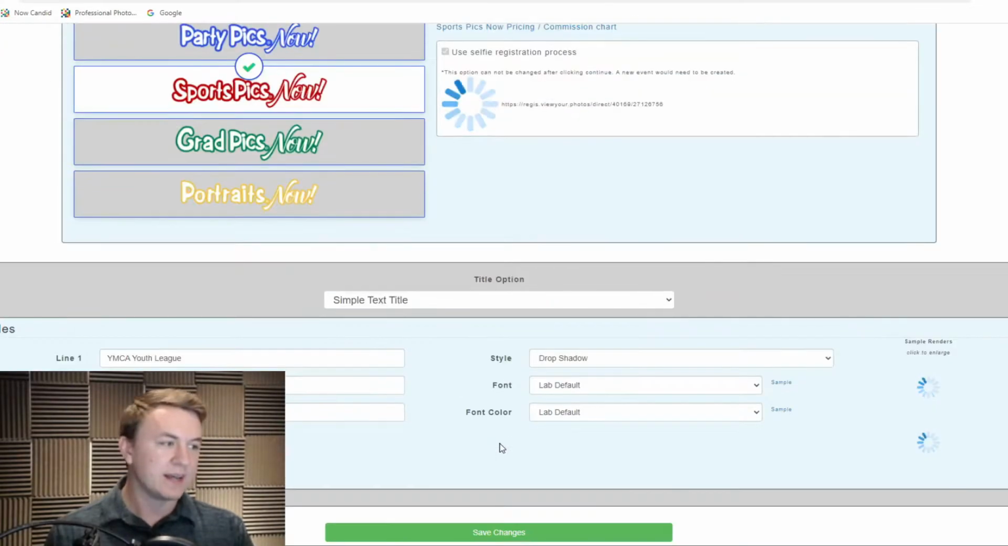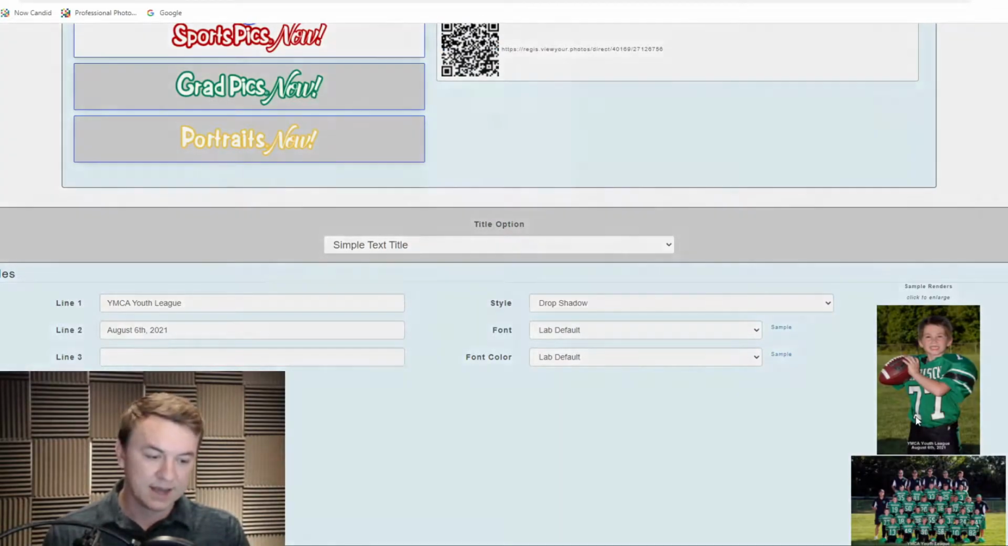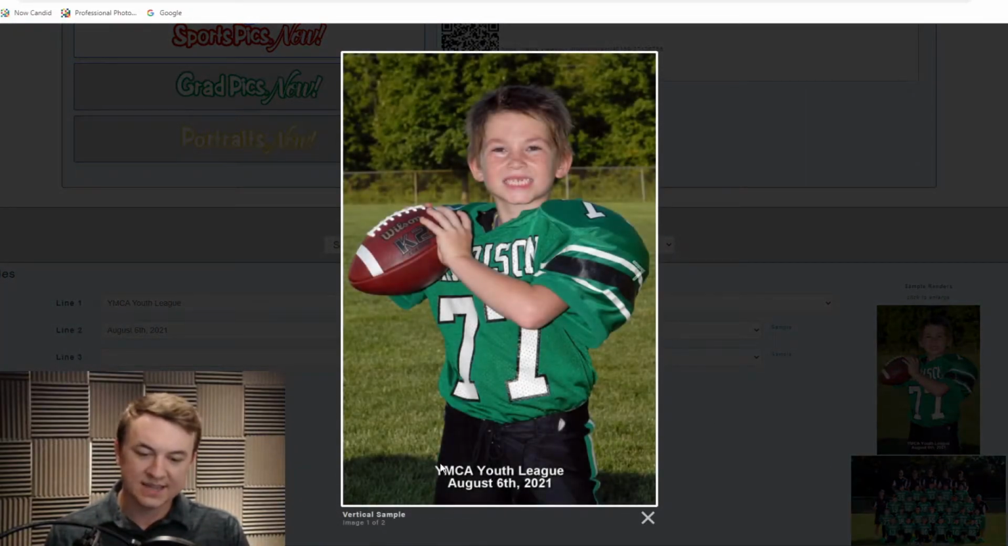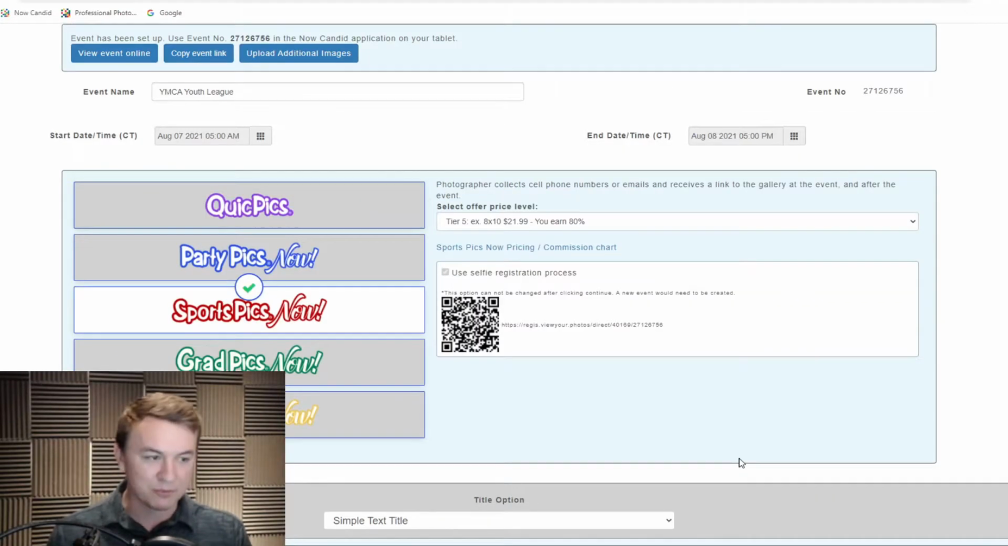And then you'll see that it will render up some pictures so you can take a look at what that's going to come out as. So we've just chose this drop shadow with a bit of text, YMCA Youth League, just a little simple texting at the bottom. You can also put custom graphics on there, and we'll look at one of those here in a minute also, but we're just keeping it simple for now.